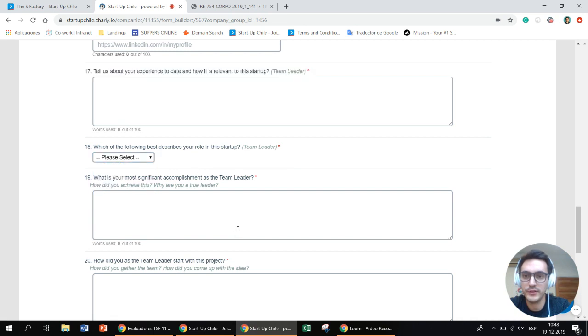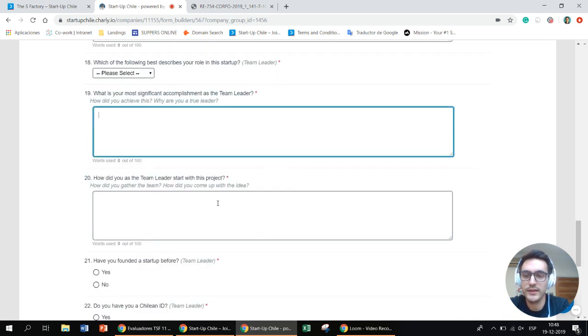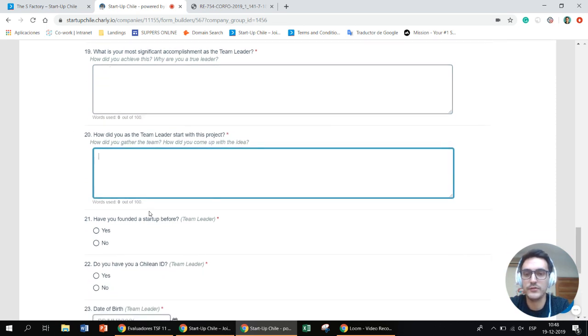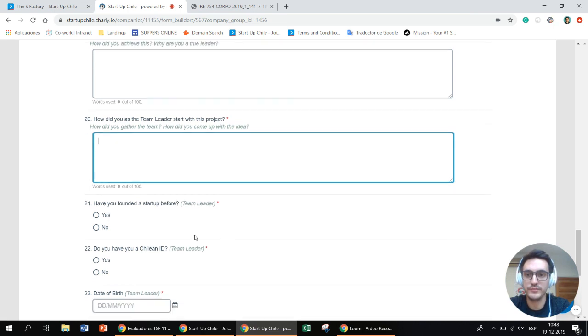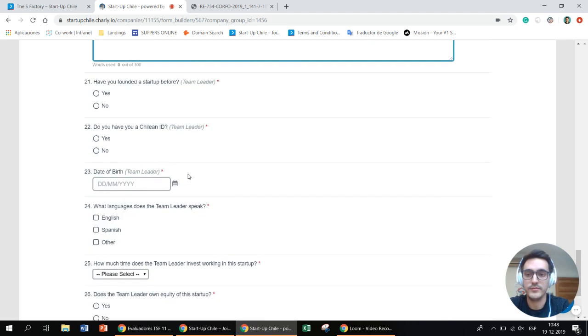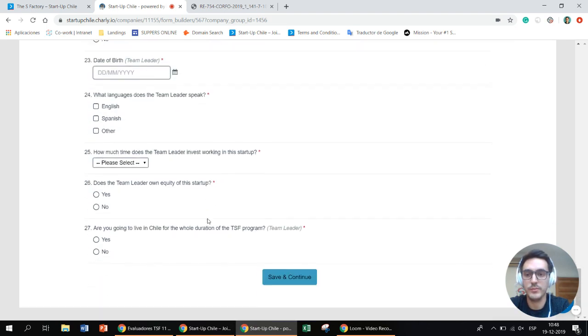What is your role in the startup? Significant accomplishments as team leader also. And this is also important. We want to know, how did you start this project? If you have founded a startup before, you can complete it here with all your information.